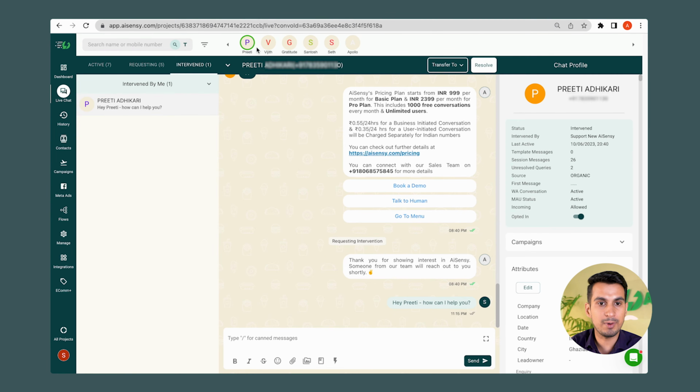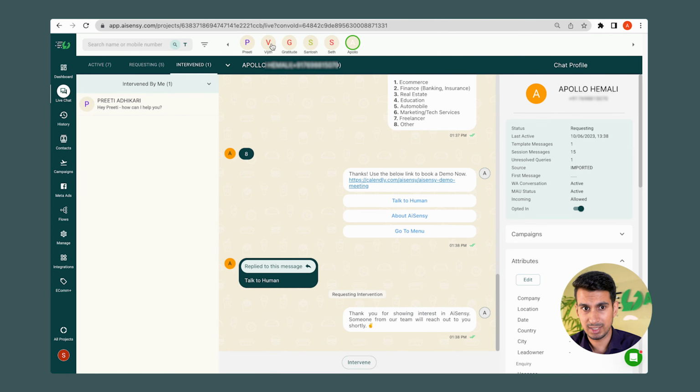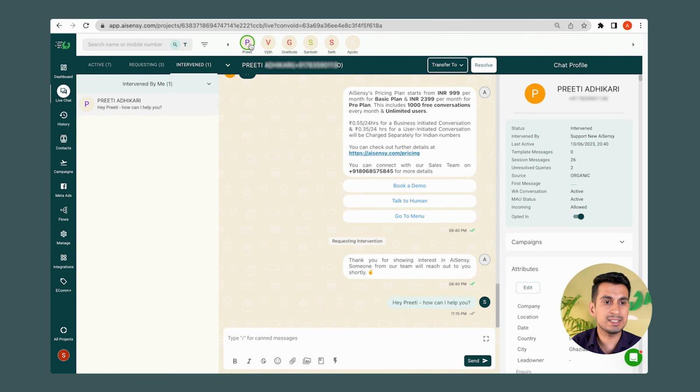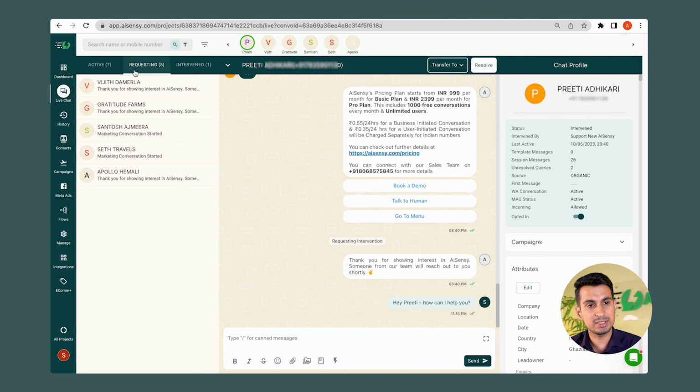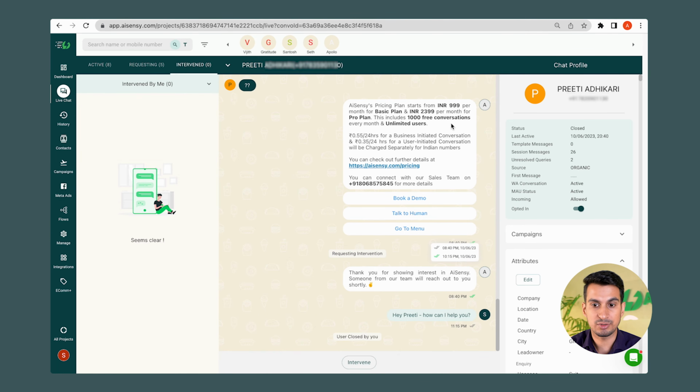Also on the above toolbar, you can see different chats here that are in your requesting and intervene sections. Majorly, let's again classify this. Active section is for all the conversations being handled by the chatbot. Requesting section is when the chatbot is not able to understand any query and the user is asking for human intervention. Intervene section is when one of your teammates intervenes in the chat and takes over the conversation. Click on resolve to put it back to the active section, to the chatbot actually.